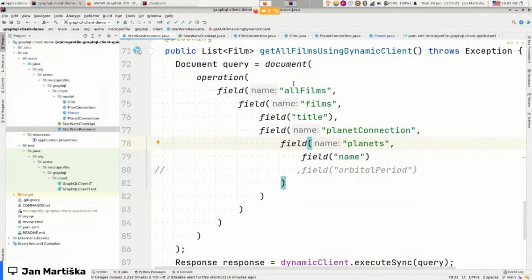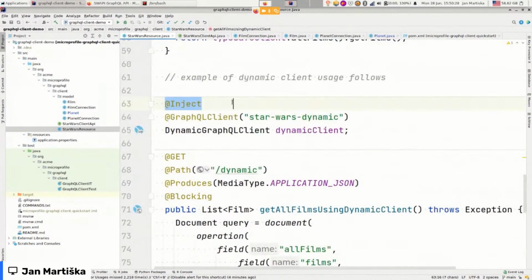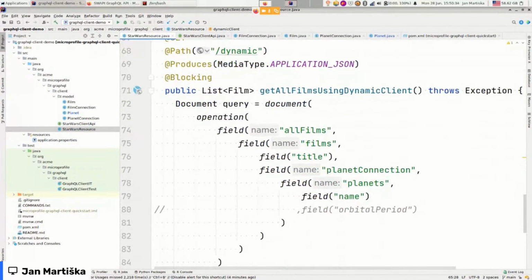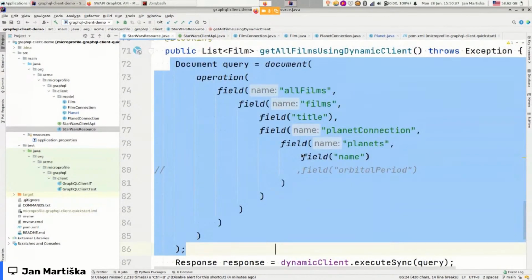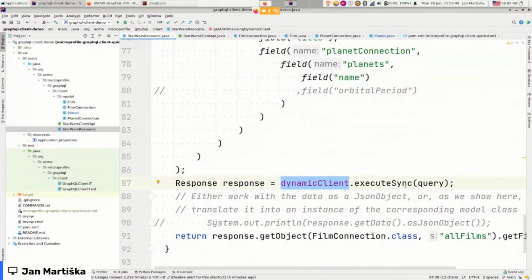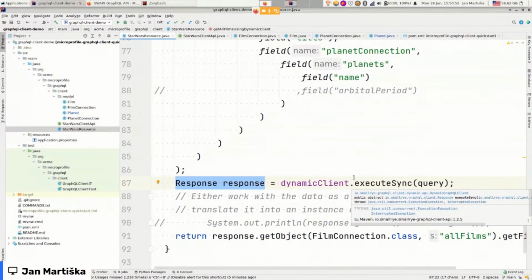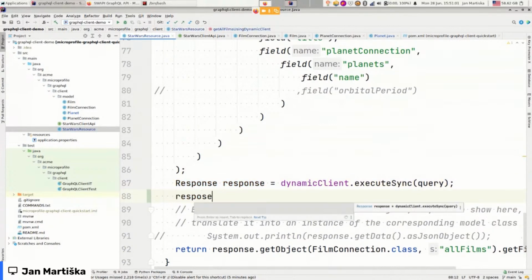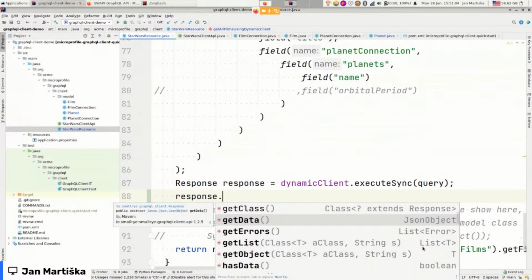If you use the dynamic client, you inject an instance of a dynamic GraphQL client, and then you build a document with a query. This is it. Then you use the dynamic client instance to execute the query, and what you get back is a response. The response is an object that contains a JSON representation. Again, it does not automatically turn it into a model instance. So you get a response, and if you ask it for the data, it contains a JSON object.